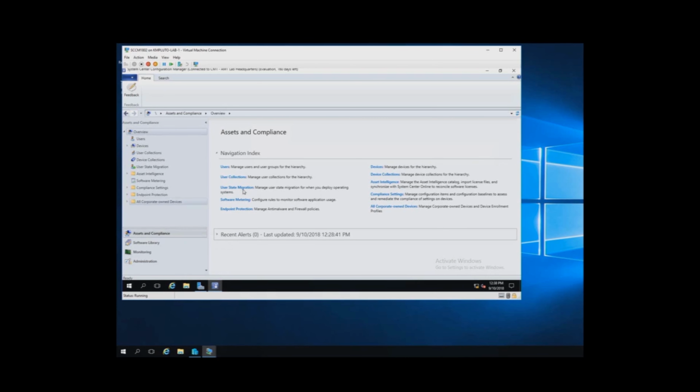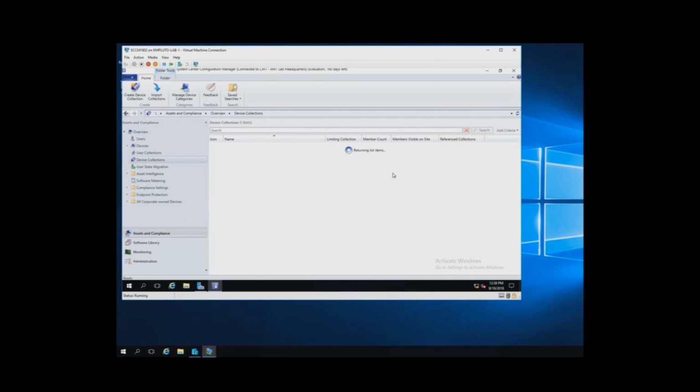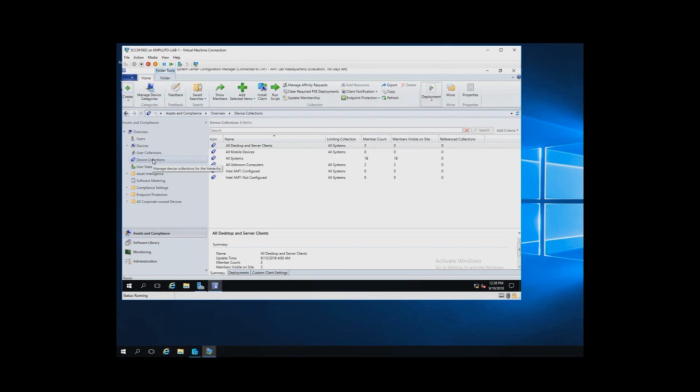Go to Assets and Compliance and then select Device Collections. On the right, all the device collections appear. Verify that the Intel AMT configured and the Intel AMT not configured are listed. These collections will hold the total number of AMT eligible devices after the discovery task is executed for all systems.